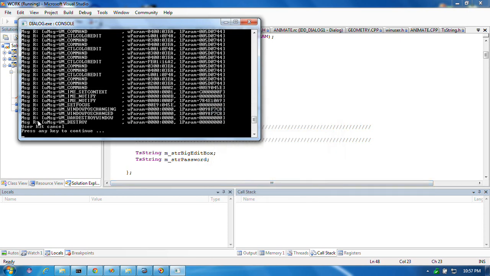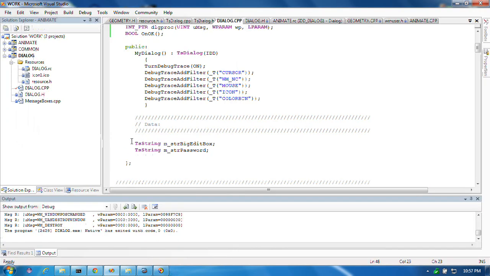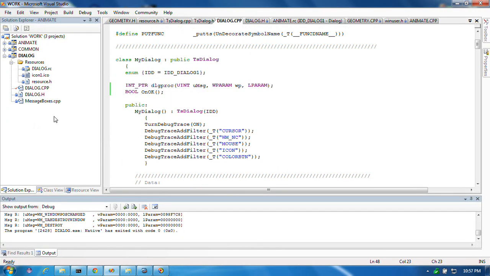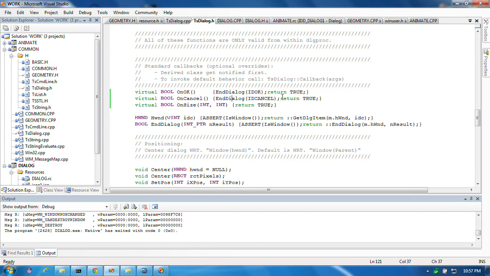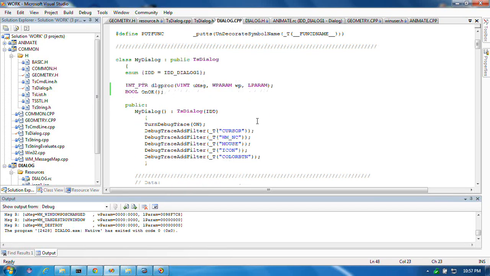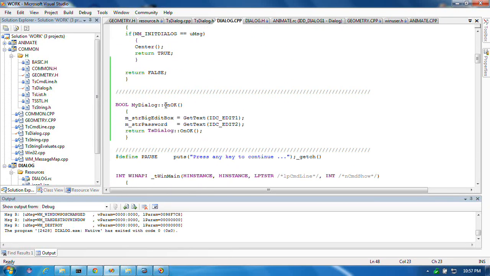Default handling for things like this cancel button and the OK button just ends the dialog. They can be overridden, as I've done here on OK. So here I don't have to check for the ID of the OK button. Just getting the text and returning the default handler, which will quit with the right ID.